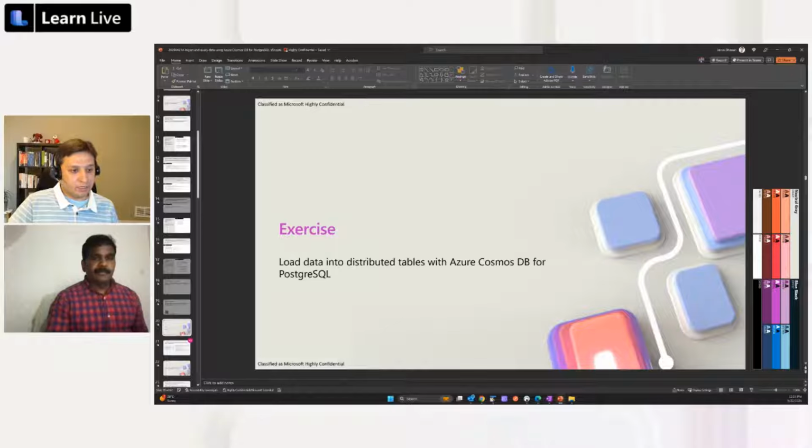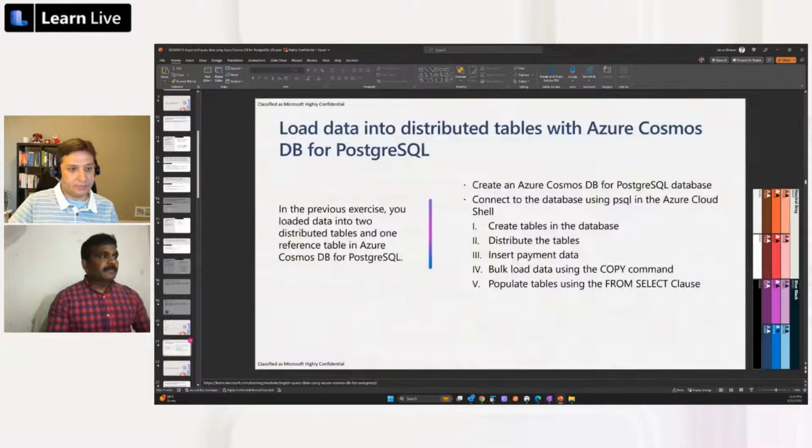Now that we have inserted the data, here's the summary of the exercise. We created some tables, distributed them using create distributed table, and did a lot of inserts. We showed you that if you insert without the distribution key, you run into an error, which is expected. Then we showed you bulk loading and populating a table using the INSERT FROM SELECT command.